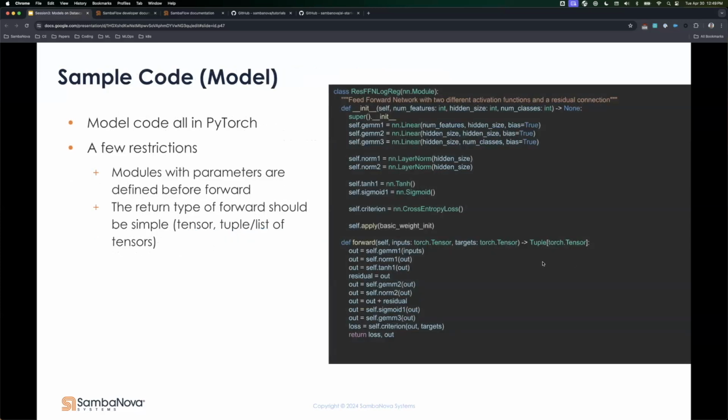And here's an example of a model definition. This is a feed-forward log-reg network with residuals. And it's fairly standard, right? You have your init. It makes use of gems as linears. It has layer norms. It uses a sigmoid as an activation function. And this is a bit unique, but it has a loss function in it. And then, of course, we have our forward. And our forward, of course, is what we use to manipulate our inputs, right? What we actually use to train the model.